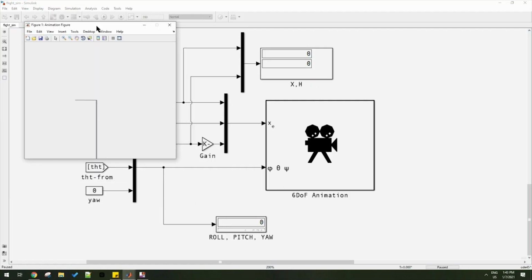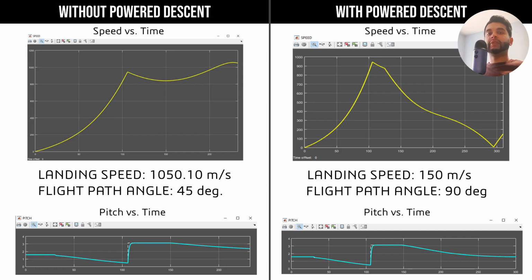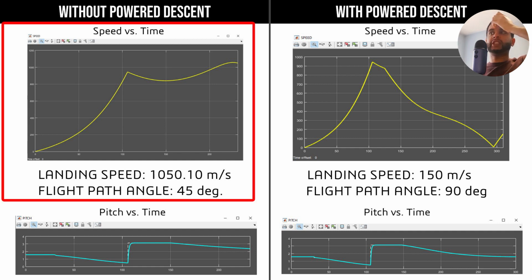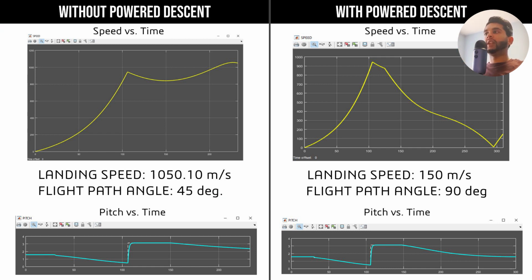So yeah, that's it. Here you can see what would happen if you don't have a power descent versus if you do have one. So on the left, to obtain this graph, between 125 and 200 seconds in your force function, just make it 0 and you will have this result here. You can see how the landing speed is way too fast and the pitch angle is not good because it's going like that. So this would be a disaster. If this was in real life, the rocket would blow up the second it hits the ground, and that is something you don't want.